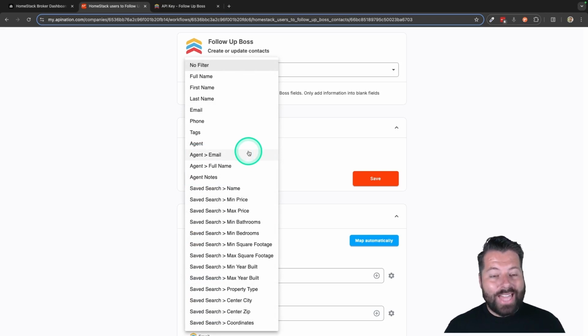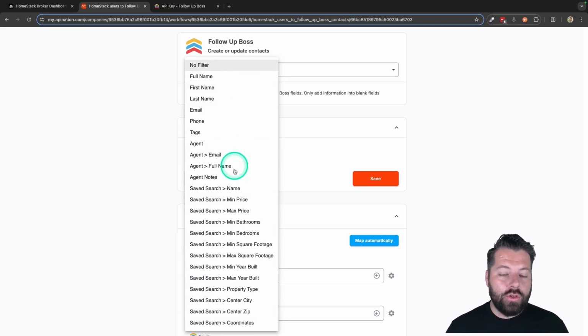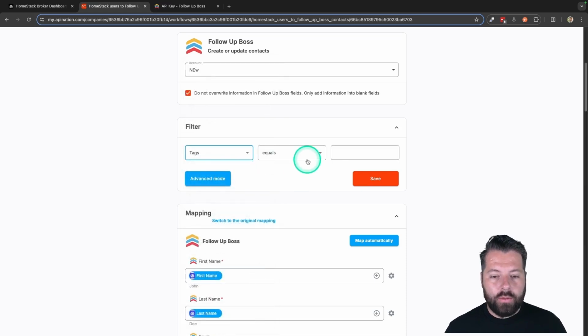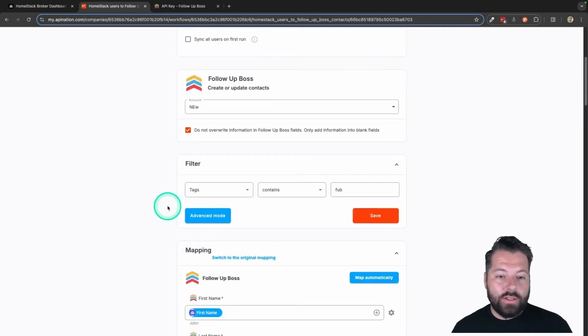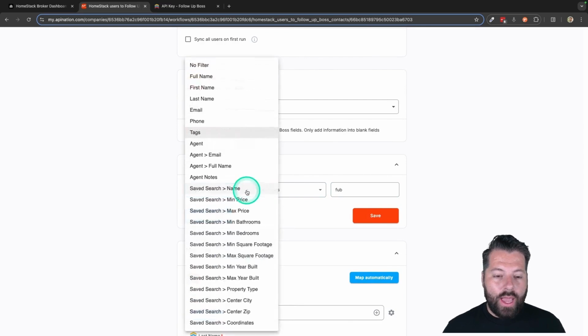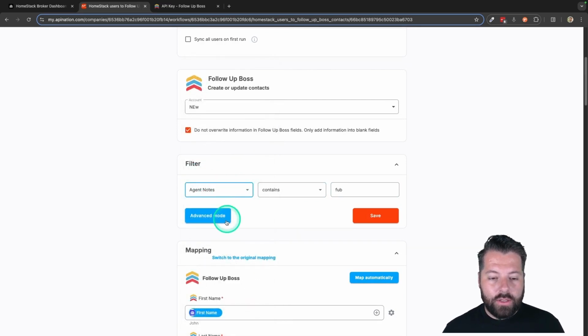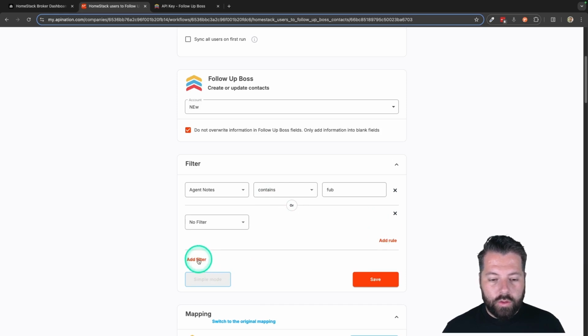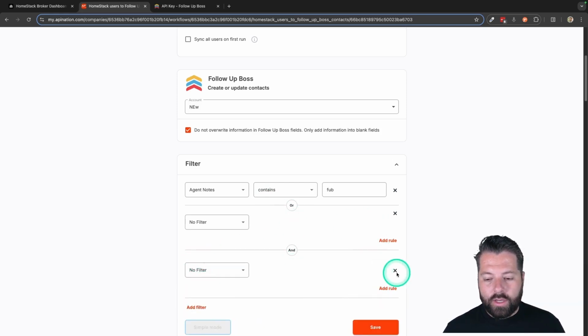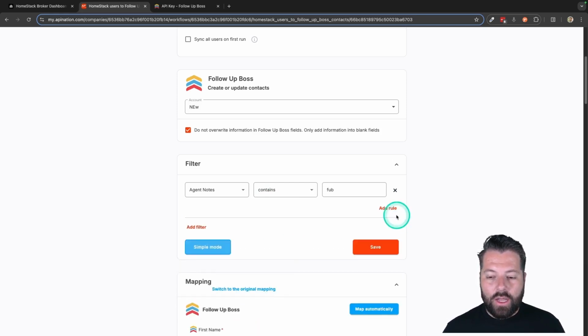This way you can filter exactly who's coming over in the sync using any of the fields from the target app. So if I want to only send over people who have a tag, let's say tag contains Follow-Up Boss, then whenever I tag somebody in HomeStack with FUB, they'll get synced into Follow-Up Boss. I can do it that way. I can do it based on stuff in the agent's notes. I can hit advanced mode, and I can make 2 rules, 3 rules, and or rules. So a ton of different options here, so you get exactly who you want. Whatever options you make here, make sure you hit save.